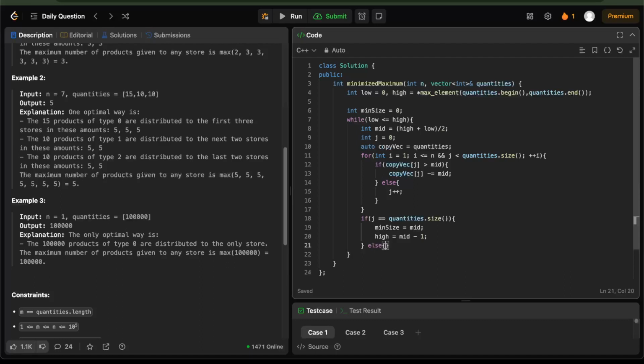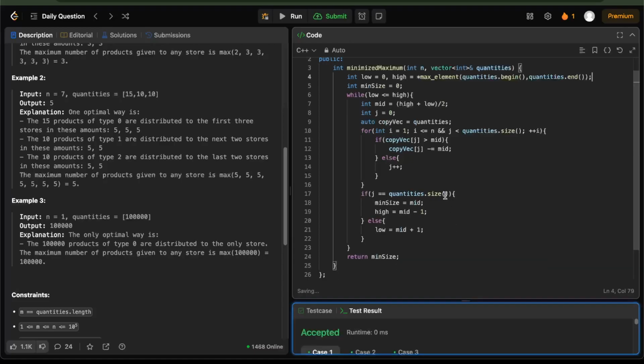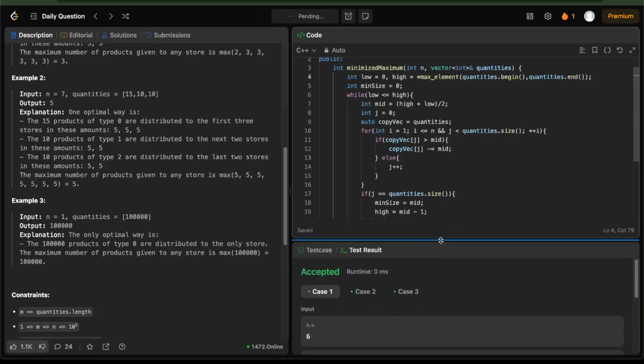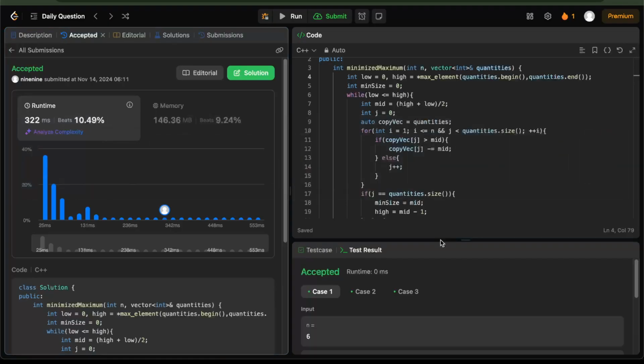And now the usual binary search space update. It should work unless I have made some mistake. Yes, it is working. And it works great. Thank you.